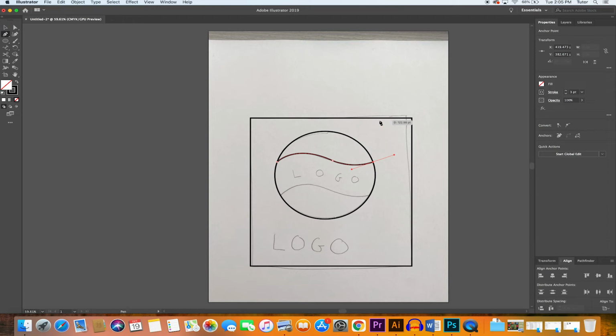Now I'll just hit escape because I'm done with that line. Awesome, that looks pretty good. But now there's the issue of this is just a line through this circle. It didn't actually divide this shape up at all.